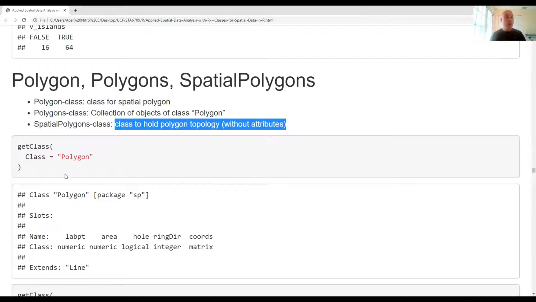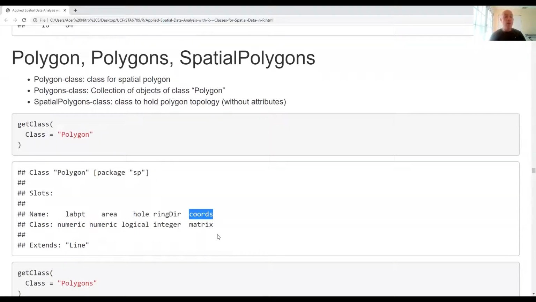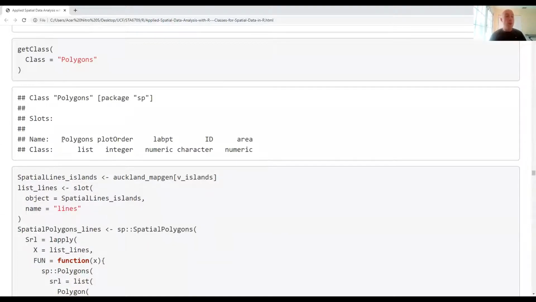If I look at the polygon class, we see that we have label points, we have area, and we have any holes: is this region a hole, yes or no. We have ring direction, so the direction of plotting, and coordinates. And this is an extension of a line. If I look at polygons, we can see that we have a list of polygons, a plot order for each of those polygons, a label point, an ID to keep things organized, and the area of each polygon.